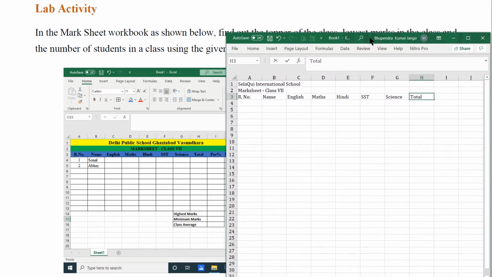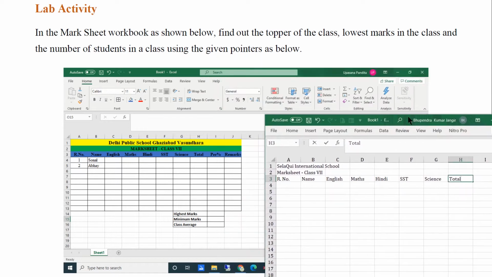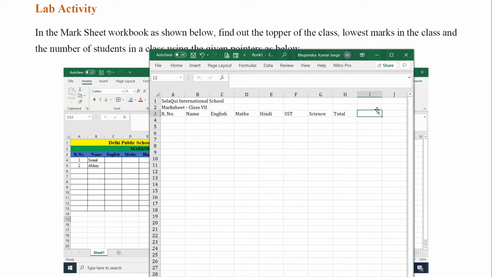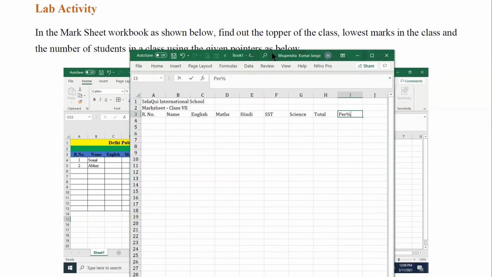So let's have a look at what has been asked in the question once again. It is asking for the topper of the class, that means we need the maximum marks, the lowest marks, and the number of students in the class using a given pointer as below. So the count must also be found. So after the total we will calculate the percentage also. Okay, we will make a column of percentage. Though it has not been asked in the question, as per the format we have to do it, so we will make a remarks column also.